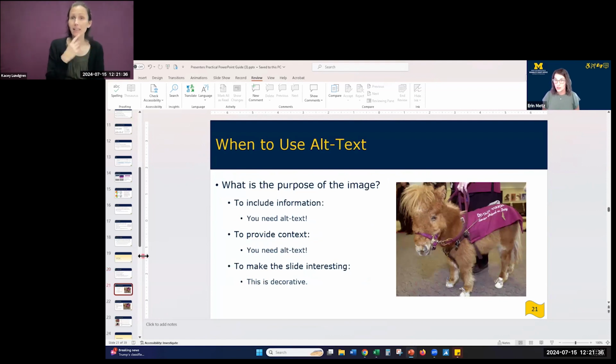So let's talk about when to use it. Think about the purpose of including your image. Here I have a picture of a miniature horse. Is the purpose to include information or to provide context for my presentation? Then I need to include alt text. If the purpose of including this image is simply because it's a fun image, making the slide interesting, that is simply decorative, and I don't have to include alt text.